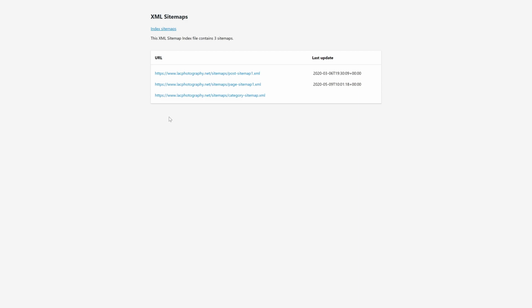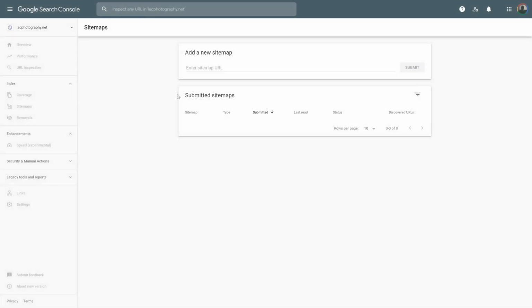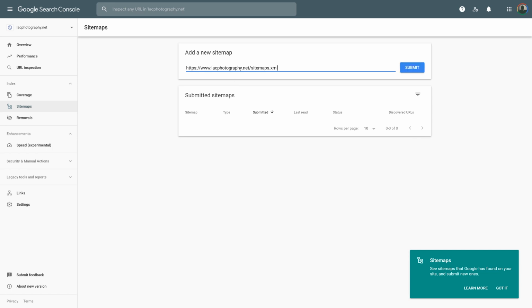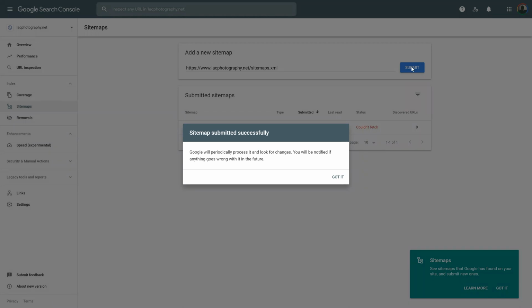Then return to the Google Search Console and manually add it under sitemaps. If you don't fancy doing this, the sitemap will be picked up automatically at some point, but this does speed up the process just a little bit. The Search Console does offer a few advantages when compared to Google Analytics.